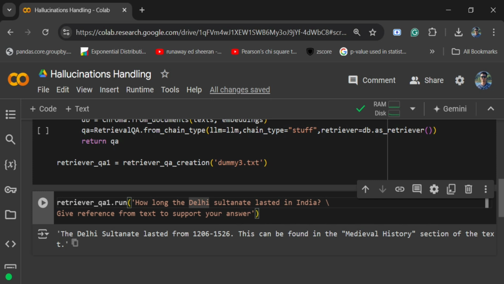Now in this case, if you look at the answer, it says the Delhi Sultanate lasted for this long. This was found in the medieval history section of the text. So it is able to find support for the answer, and hence it hasn't hallucinated. This trick can be used to stop your RAG application from hallucinating, and it also tells you which section has been picked up. Thank you so much.